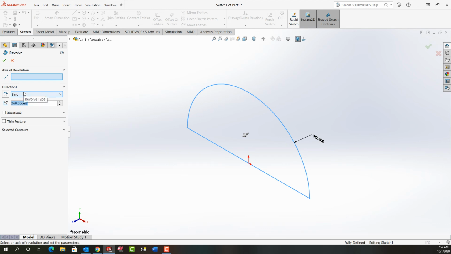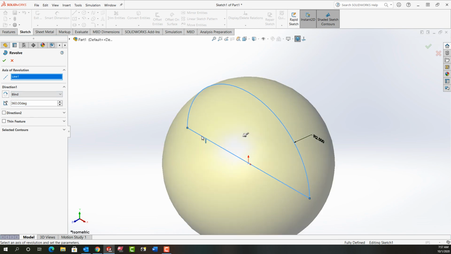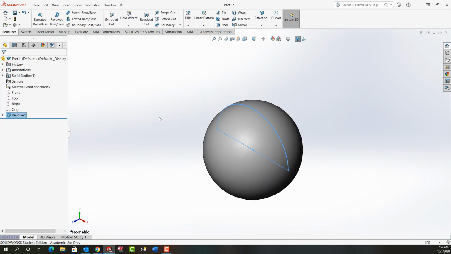Because I want to make a sphere, I'm going to do a full 360-degree revolve. And because I didn't sketch a center line, it's asking me to tell it what line to revolve about is. So I'm going to choose this line. I'll right click to accept that, and I've created a sphere.